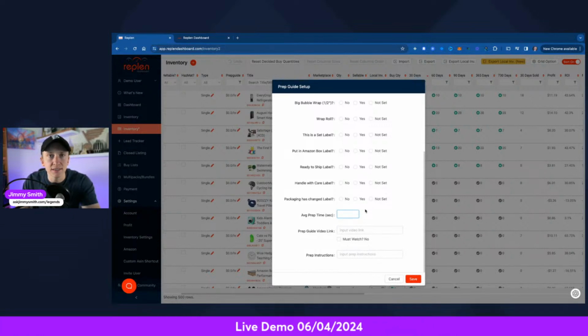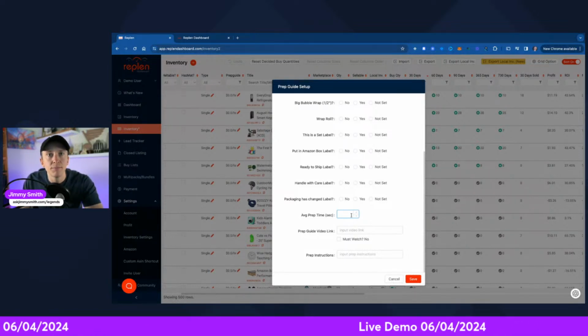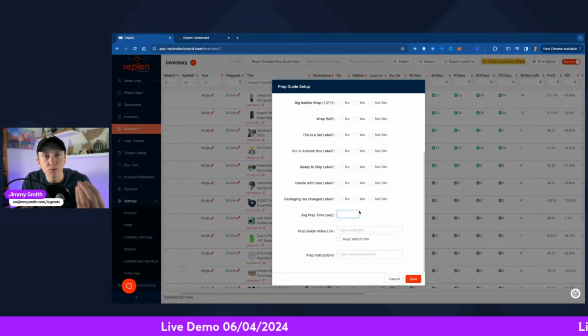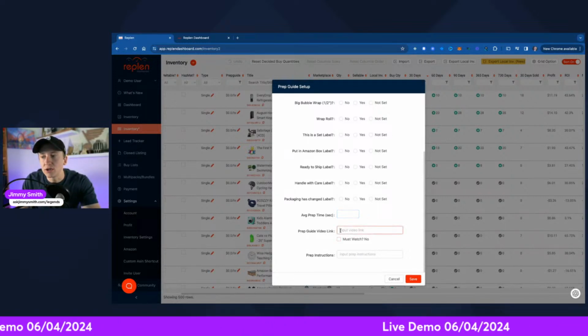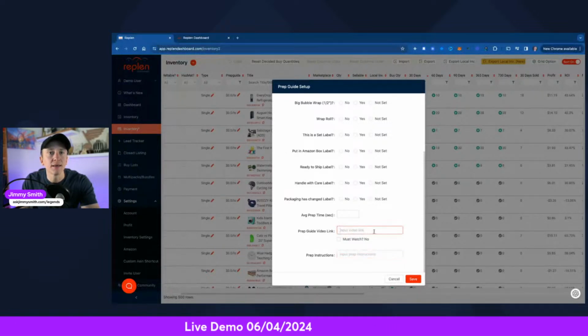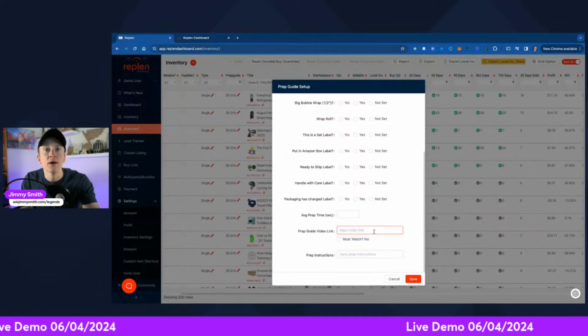So if it takes you 60 seconds to prep something or 30 seconds or 180 seconds, this will then calculate your profit based off of how long it takes you to prep things. So that way you can see what's the most profitable per hour based off of your prep time. You can even include prep instructions additionally to that, and also a link if you want them to see an SOP, a standard operating procedure, or a video on how to prep it.